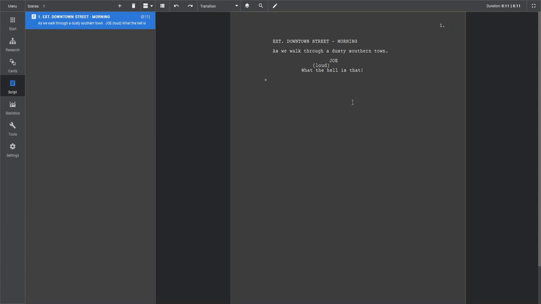You would press tab if you're on an action, it'll give you character. And then if you press tab again, it would give you transition. But in this case, this is the only gripe that I have with the software. Other than that, the UI is beautiful. It gives you a duration thing. It's very nice, honestly, so far.